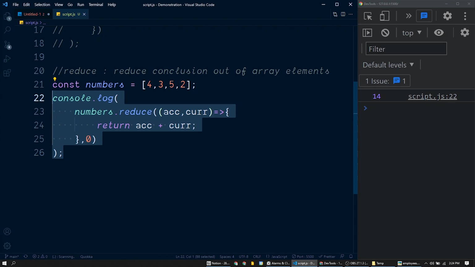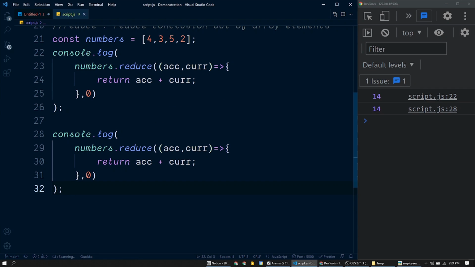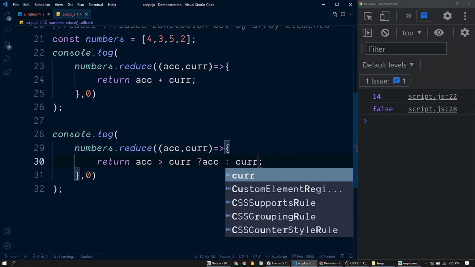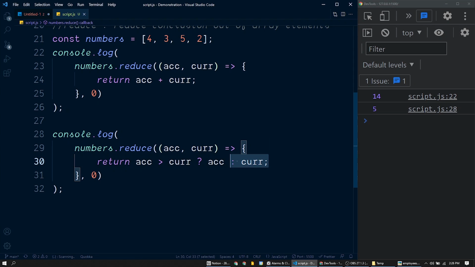Now if you want to find the maximum number from this given array, you could do this. First of all, we have initialized the accumulator to 0. If accumulator is the greatest among these values, we will return accumulator, else current. So on each iteration, accumulator and the current value are compared and the biggest number among them is returned. So for the next iteration, the biggest number will be there in the accumulator and then it is compared with the next element inside this current value, and this will go on up to the end of the array, and finally inside the accumulator we will be having the maximum number. Here we have the final result. 5 is the biggest number among this collection here.